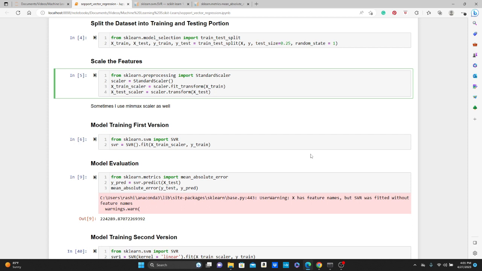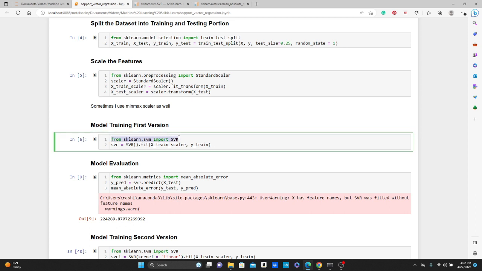Let's start the training part. So for the training part, I'm going to first import the support vector regressor from the support vector machine. Then I just call SVR and then fit X train scaler, the data after I scaled it, while training. That's all we need for training. And you can see I'm keeping it totally empty. That means I'm accepting all the default parameters. We are not going to give any parameters to SVR. So let's see what happens with all the default parameters.